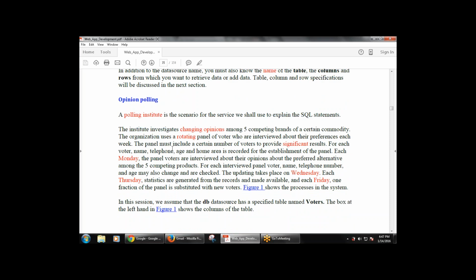The institute, that is, the opinion polling institute, investigates the changing opinions among 5 competing brands of a certain commodity, using a rotating panel of voters who are interviewed about their preferences each week. That means it takes the opinions of the persons every week. The panel must include a certain number of voters to provide a significant result.